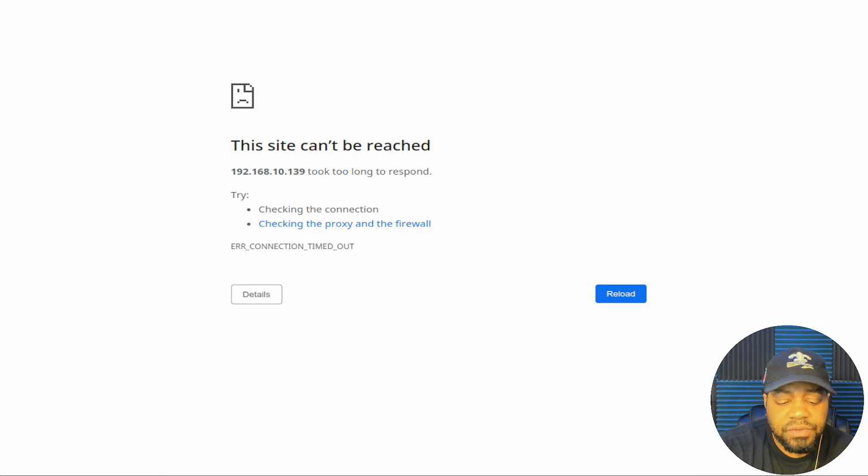So sudo ufw and then allow, and then Apache Full, boom, and then press enter. That'll add that rule back. We can check the status again, and boom.